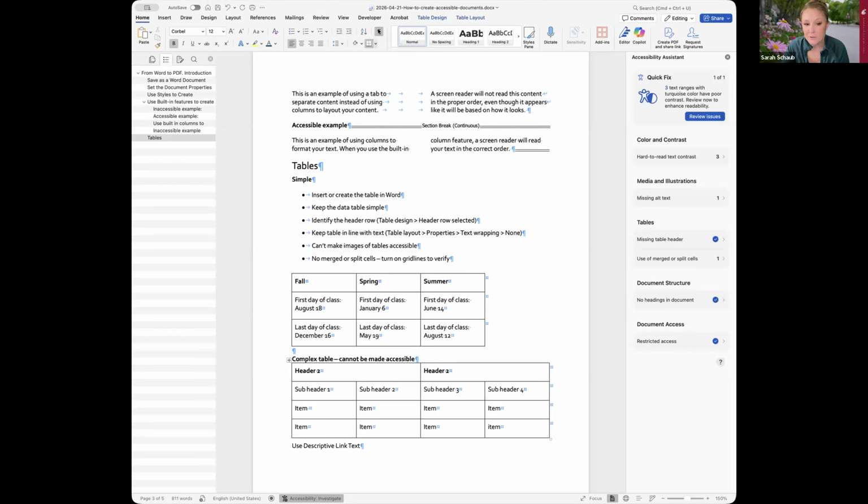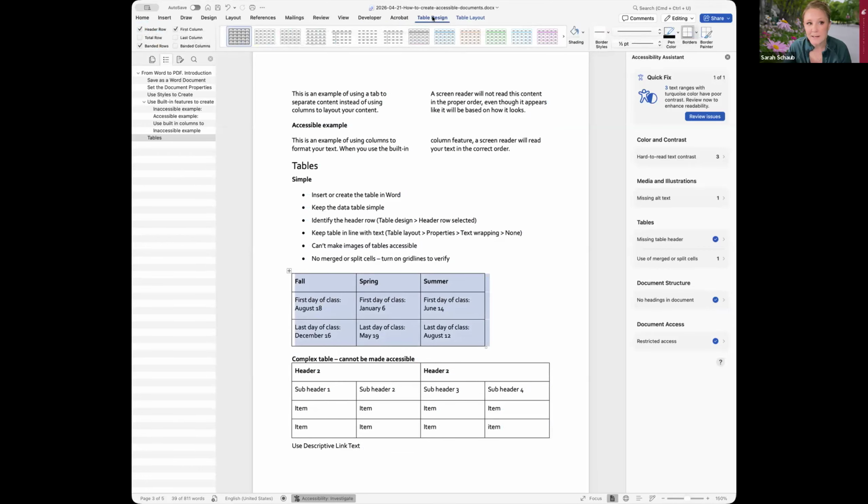Identify the header row. And I'll show you what I mean by that. So I'm going to highlight, I have a table here that's three columns and three rows. I'm going to select that entire table. And when I do that, in the top ribbon, it gives me a table design and a table layout option. So I can look at those options for that table specifically. And when I select table design, I want to make sure over on the far left corner of the screen, there's an option to toggle on header row.